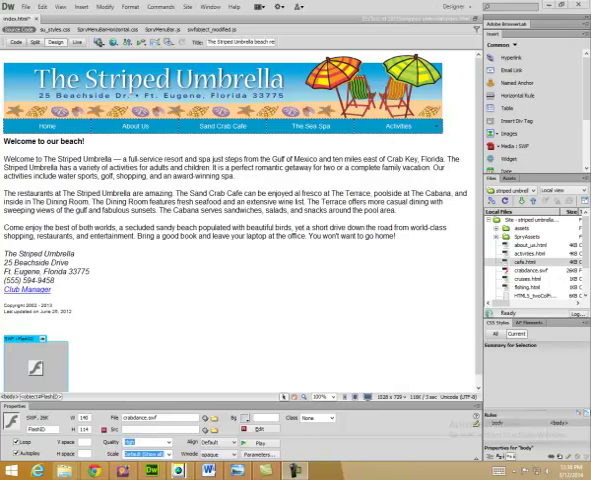Unit 8 Objectives. Understanding Flash objects. Add Flash objects. Add behaviors. Edit behaviors. Add rollover images. Add video. Add sound. And update files.